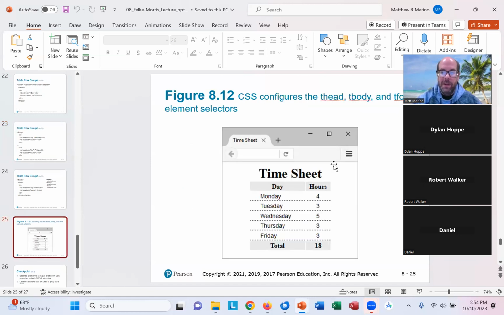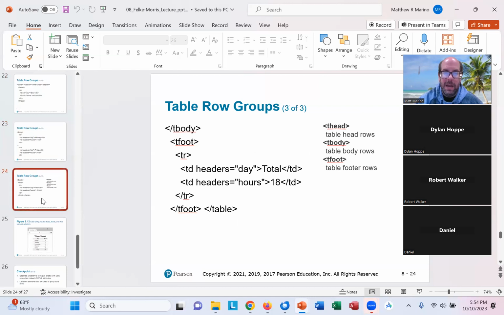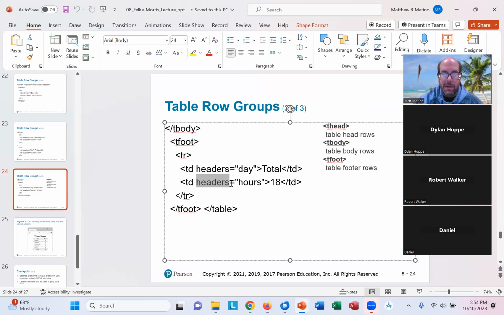So here's an example of how that would work. Working Monday, 4 hours, Tuesday, 3 hours, Wednesday, 5, Thursday, 3, Friday, 3. But you'll notice that they all look different, right? Total, day, and hours look different because we are defining them as headers.